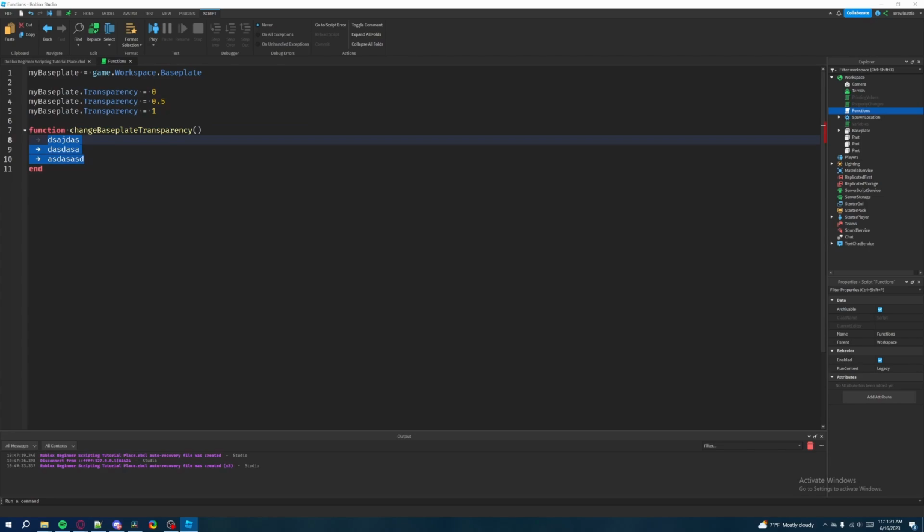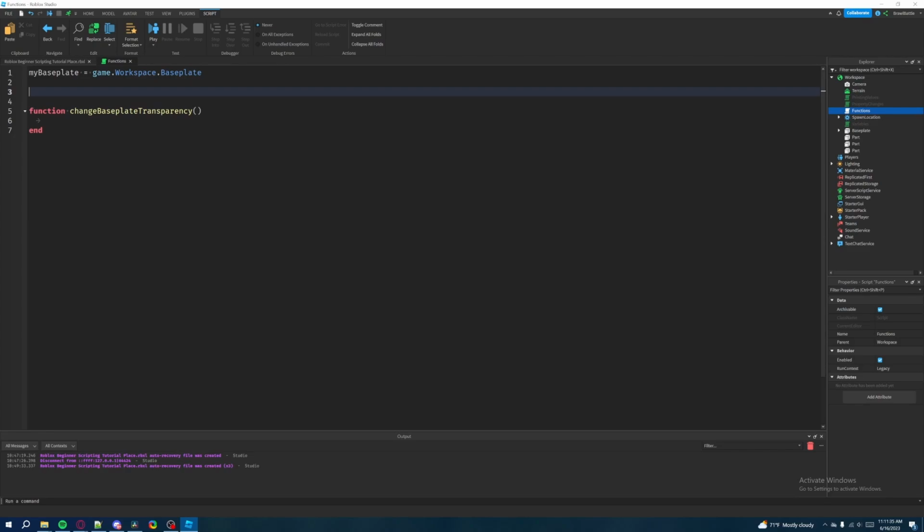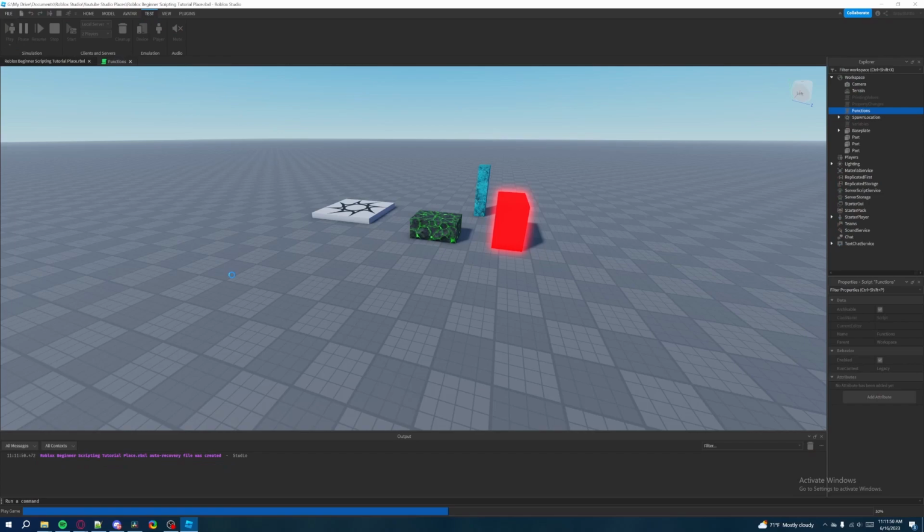Now we're going to take these lines of code up here and hit Control X to cut them so they're saved to our clipboard. Then down here, we hit Control V to paste in the code that we just cut. So this is what a function looks like generally. If we go back to the game and hit play, we're going to expect this code to work, right?